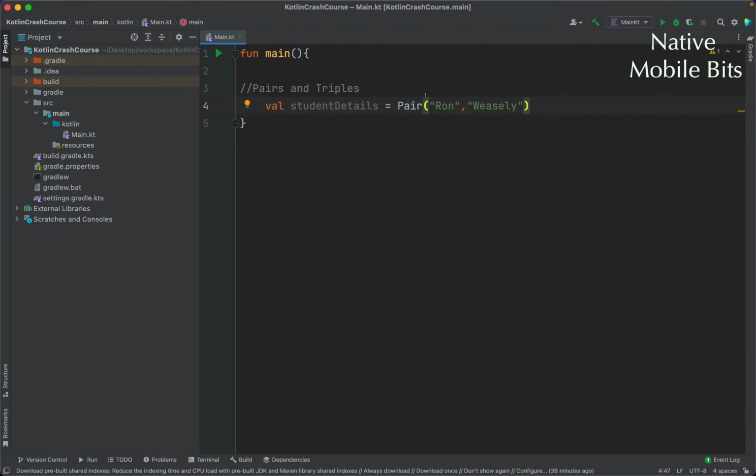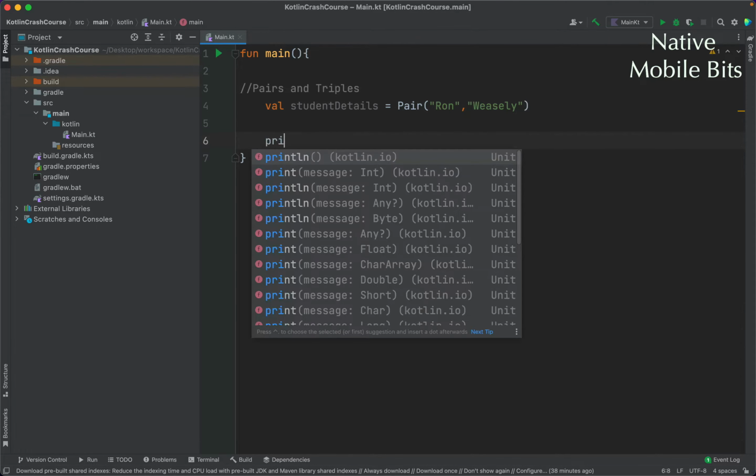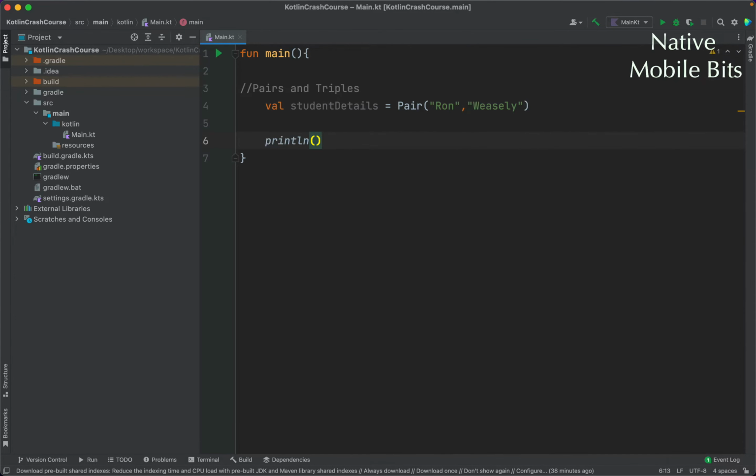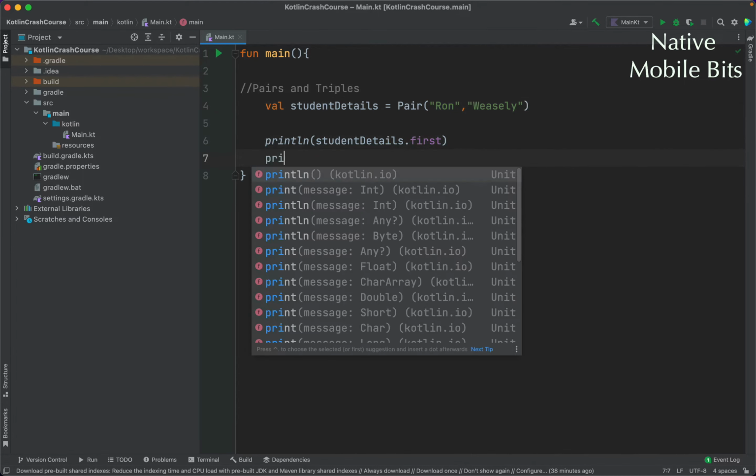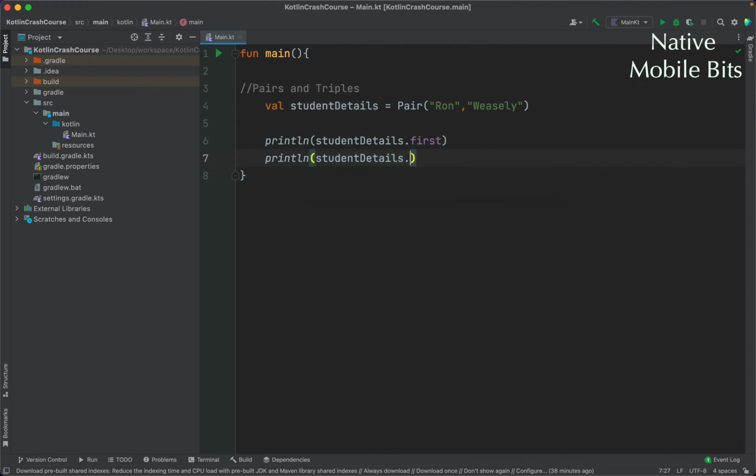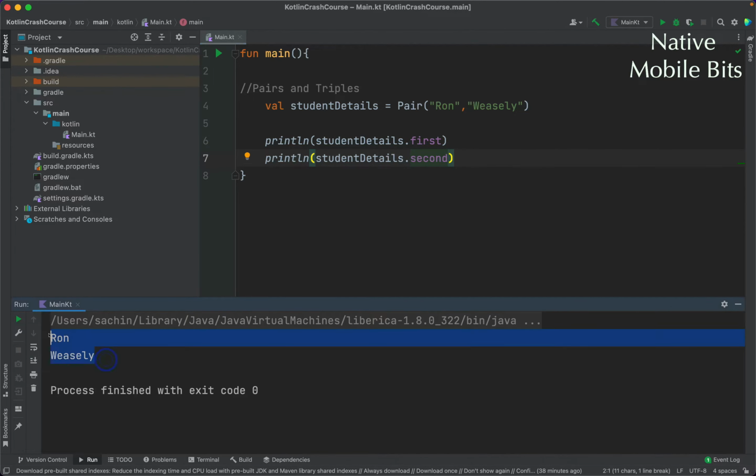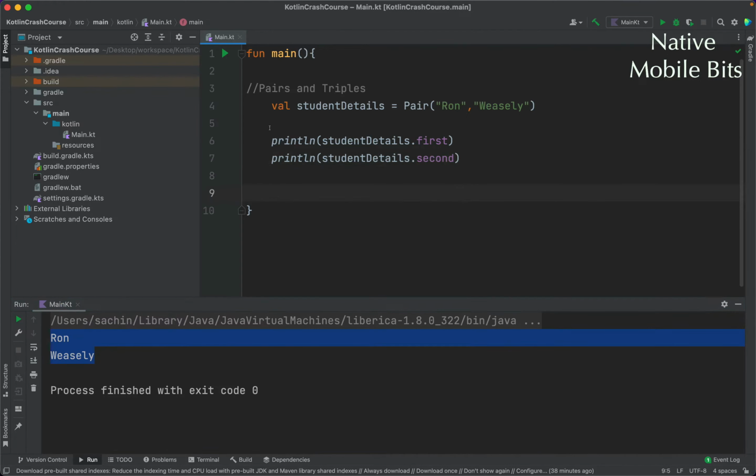We have declared a pair, and how we can use this: we can just take println, and here use student details dot first. This first will print Ron, and if we want the second name, similarly we can write another print statement here with dot second. Let's try to run this. You can see that both of these values are printed. This is an example of the same type of values inside a pair. Both values are strings here.